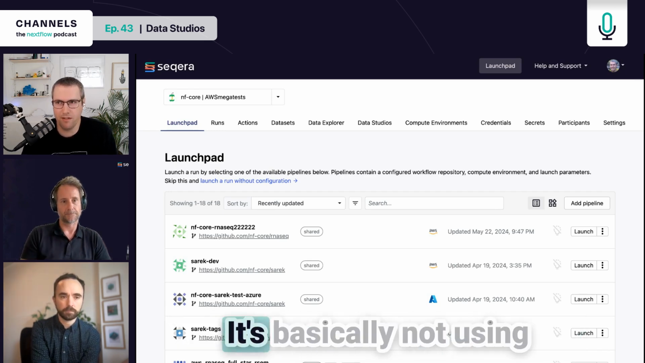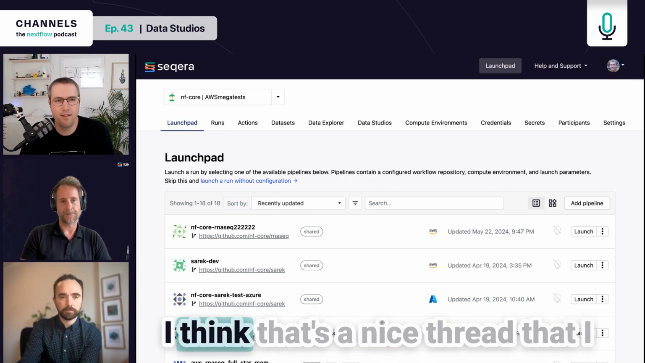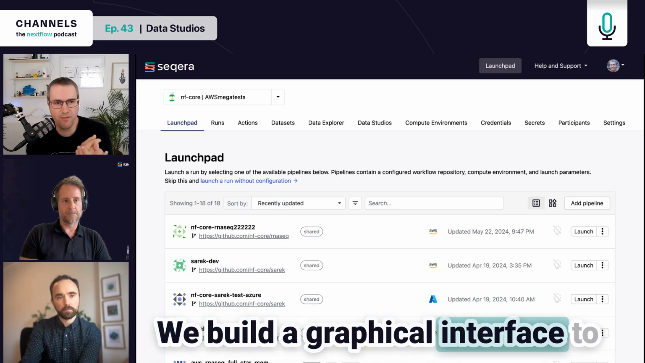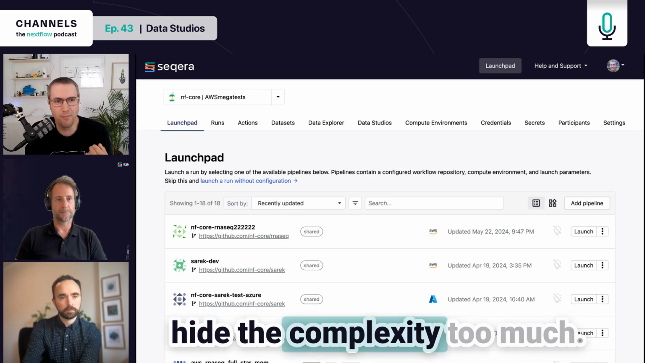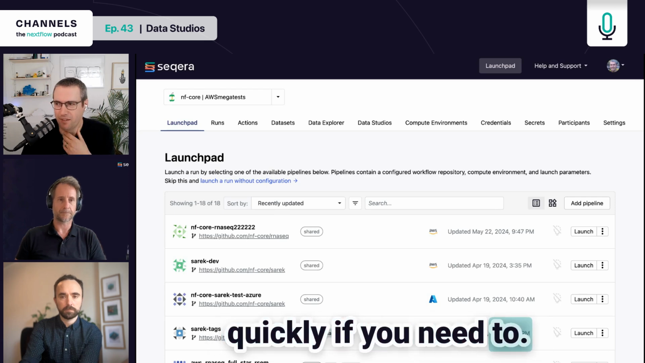Yeah, makes a lot of sense. It's basically not using Data Explorer at that point. It's just using the native underlying systems. I think that's a nice thread that I feel like we try and do quite a lot. We build a graphical interface to make stuff easier, but we don't hide the complexity too much. You can still drill down to the fundamentals pretty quickly if you need to. I think that's quite important.